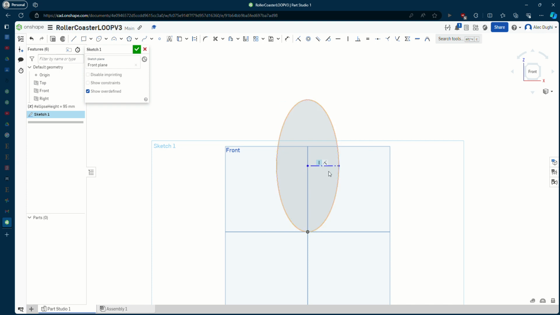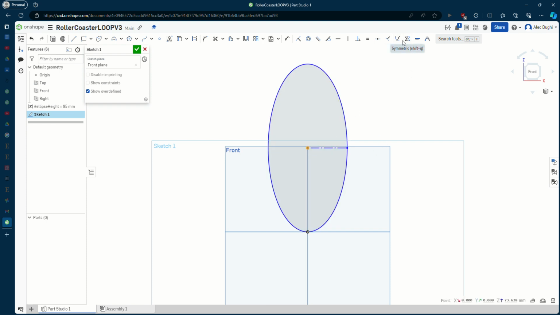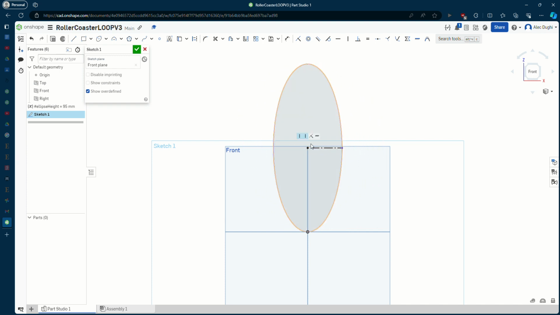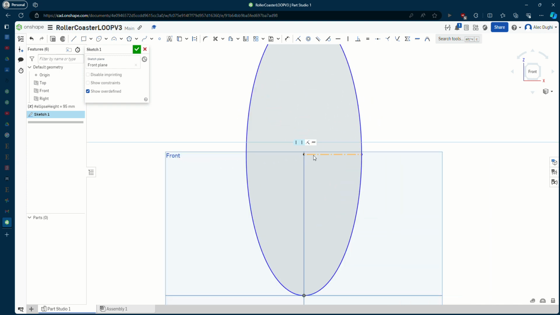So let's say this is fixed, right? This was kind of up here somewhere. I'm going to fix that, and so now this is fixed. You see, the black means it's fully constrained, right? So that means this black dot doesn't move. If it's a black point, it does not move. If it's a blue point, it does move.